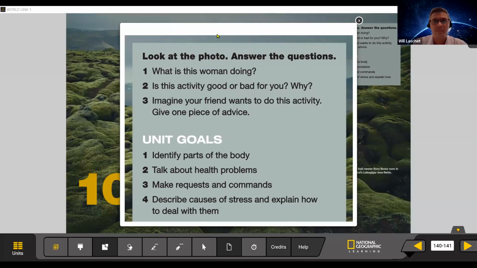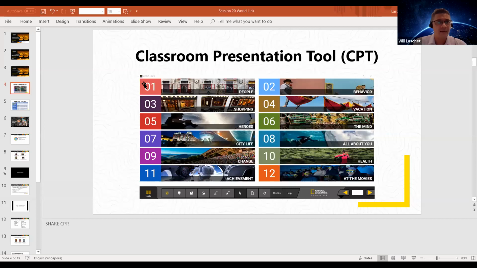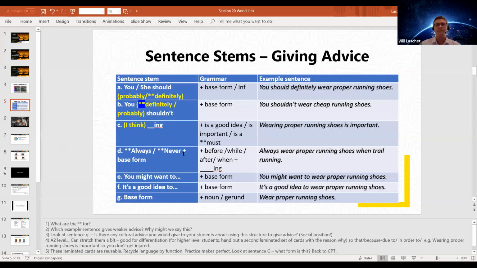I'm actually going to swap back now. I'm going to do a new share and go back into my PowerPoint, and I want to have a look at how I would present this to my students. So what I like to do with my students, I like to hand out a sentence stem. Okay, so I like to give them on a piece of paper. I like to give them the language that I want them to use.